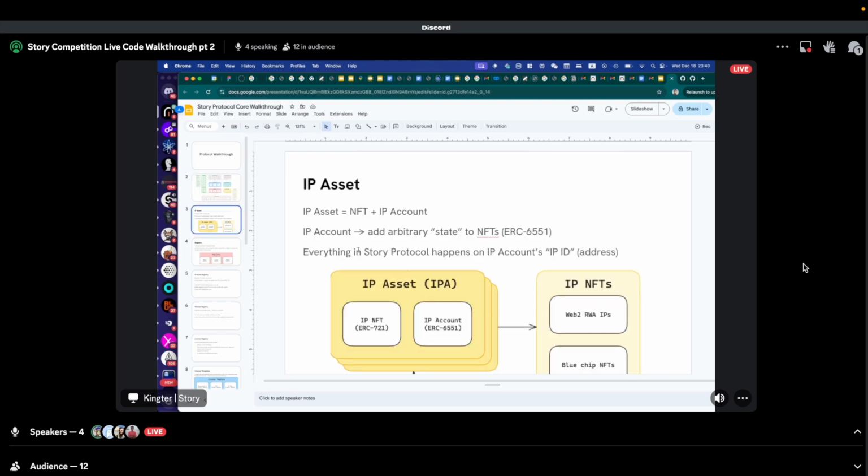Zooming into the IP side itself. The IP side is kind of an IPT plus IP account. In our protocol, we use IPT to represent the ownership of this IP. This means when you register an IP into the protocol, you have to have an IPT first. Then you use the IPT to register the IP into the protocol. Our protocol is going to deploy an IP account for your IP.